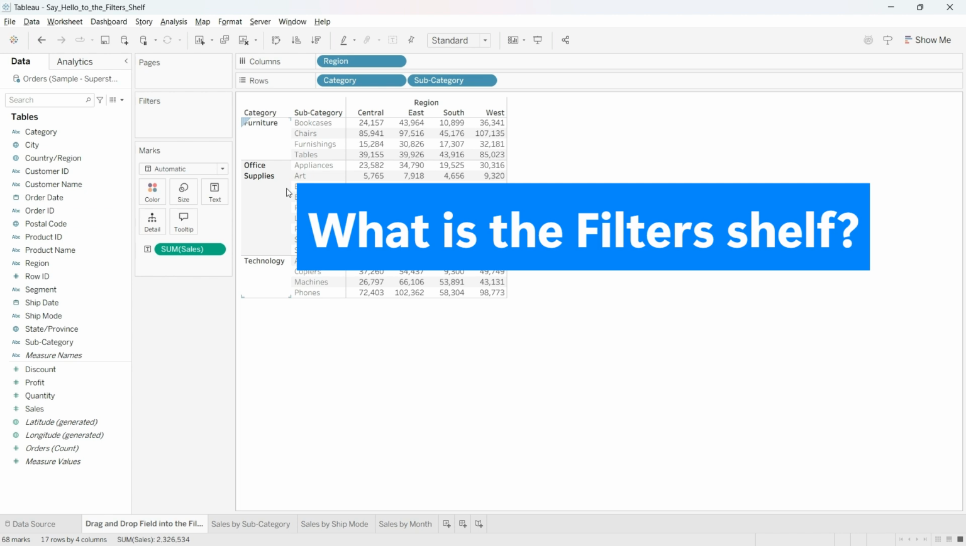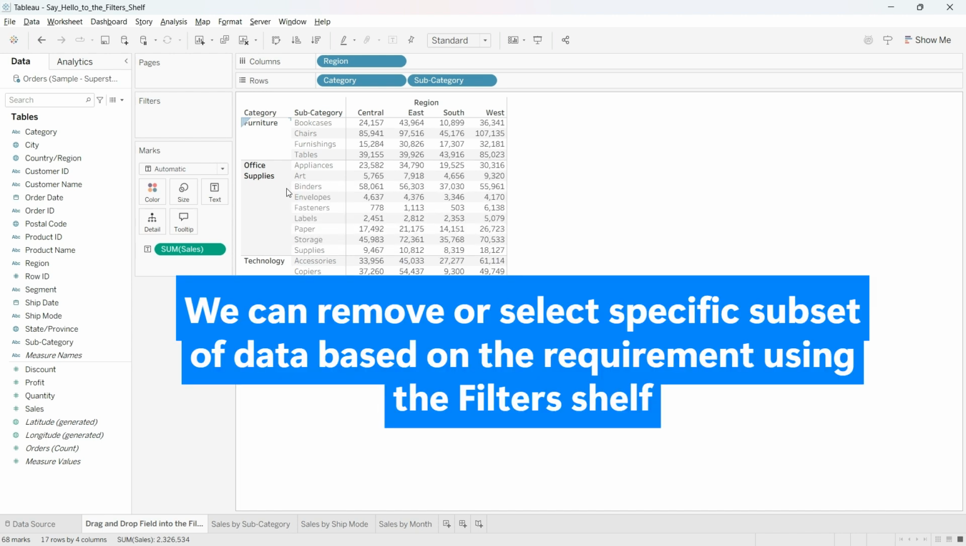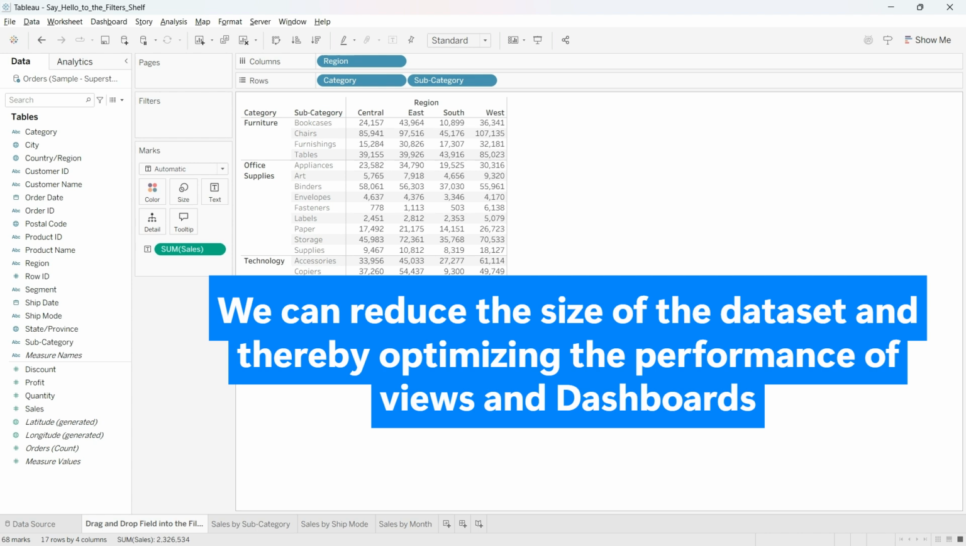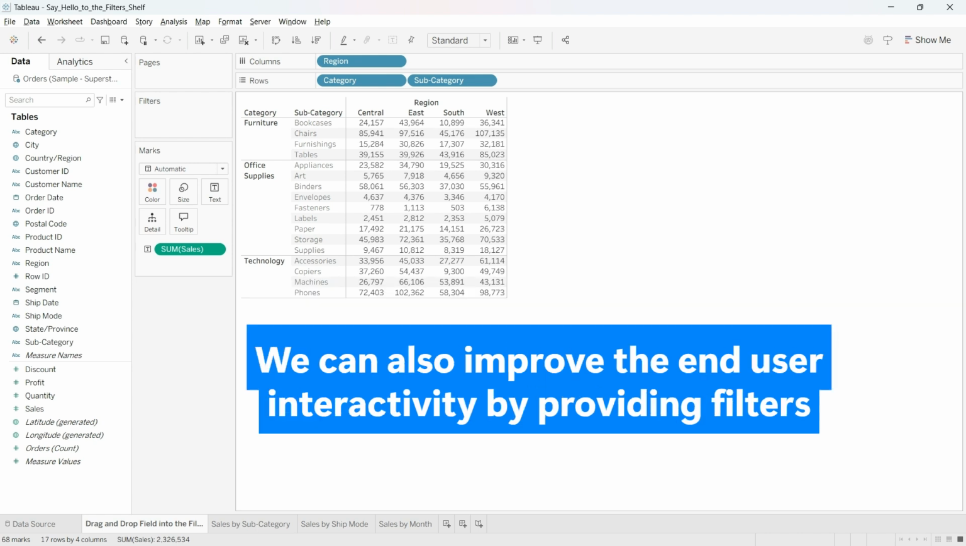So what is the filters shelf in Tableau and what does it do? In Tableau, we can remove or select a specific subset of data based on the requirement from the end users using this filters shelf. By filtering the data, we can reduce the size of the data set and thereby optimize the performance of views and dashboards. We can also improve end user interactivity by providing filters.